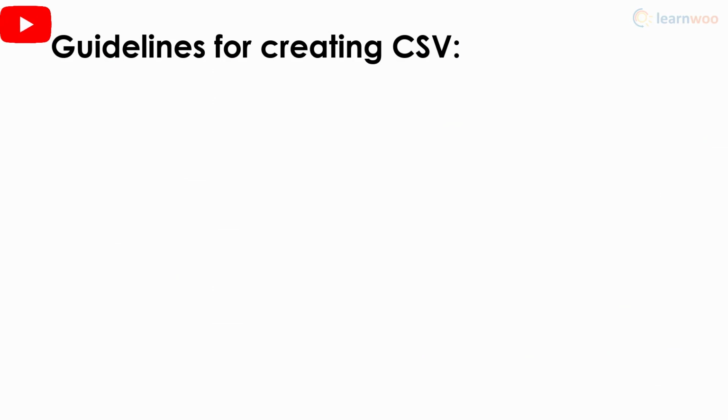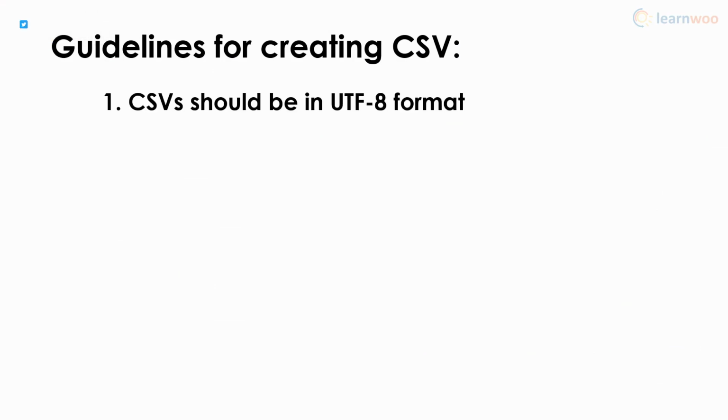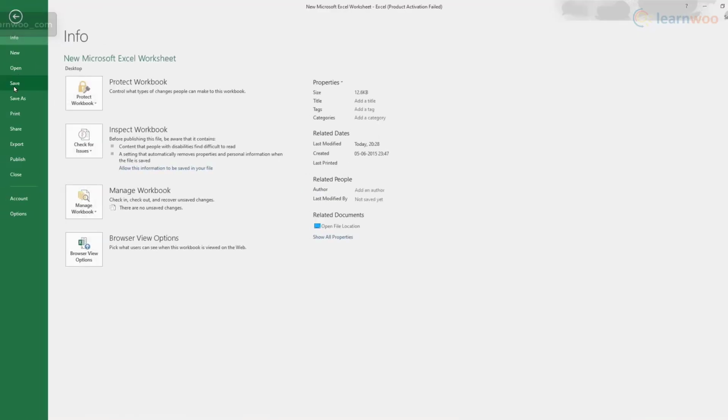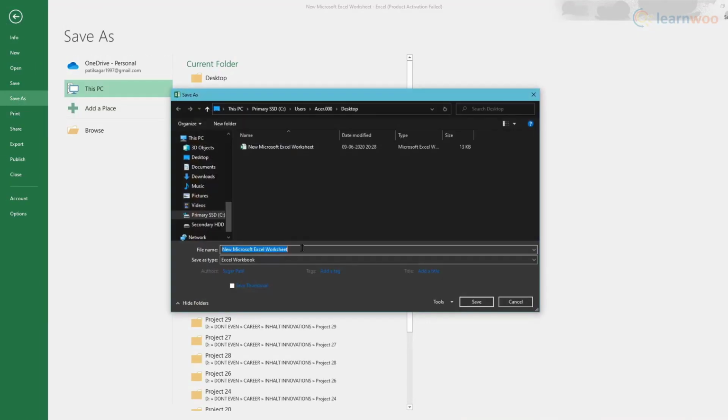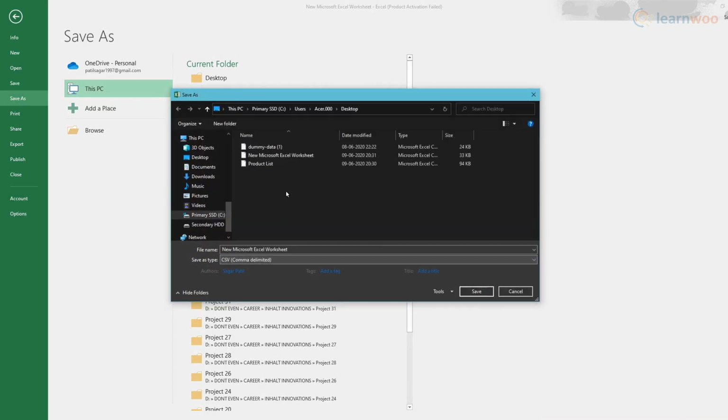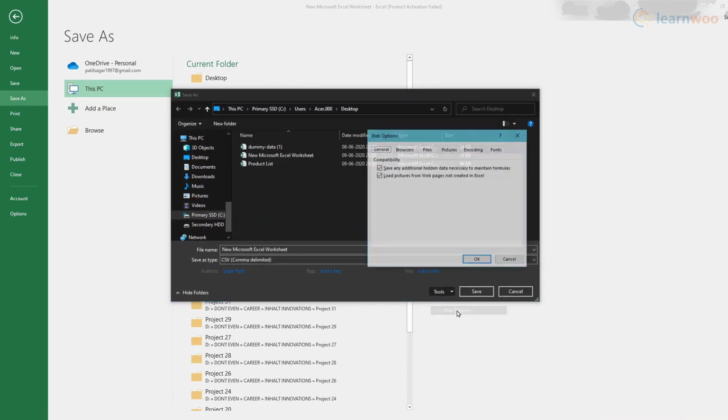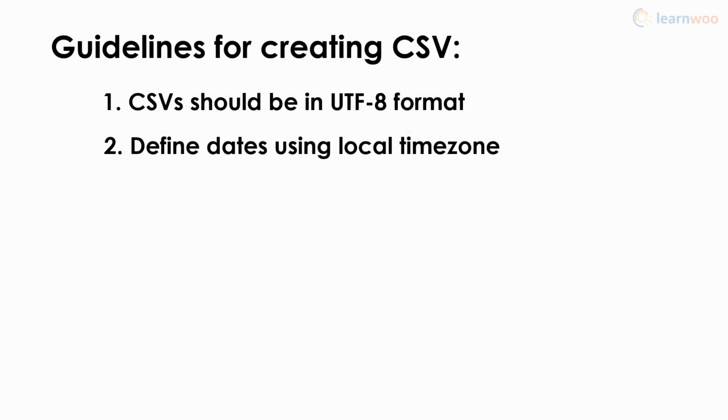While creating a CSV, make sure you follow these guidelines. CSVs should be in UTF-8 format. To do it, you can save your Excel sheet as a CSV file and go to Web Options and Tools. Here, switch to the Encoding tab and select Unicode UTF-8. Dates should be defined for the store's local time zone. Use 1 or 0 for Boolean values.